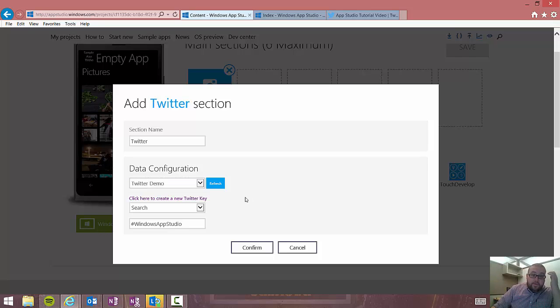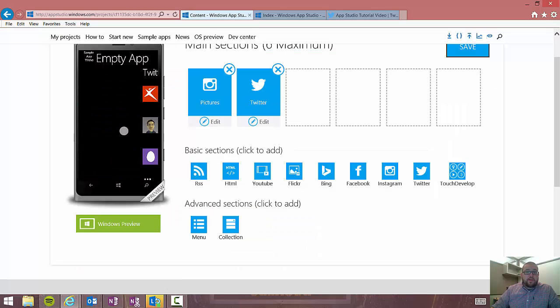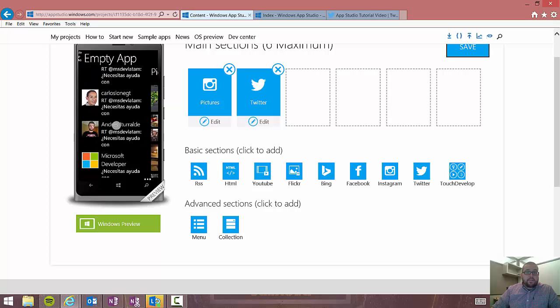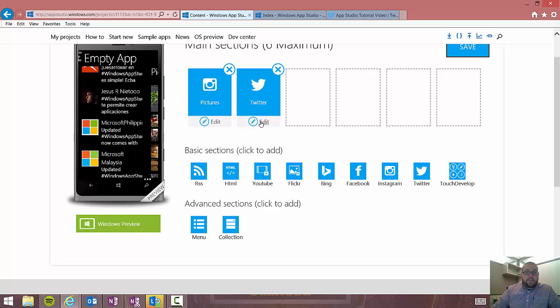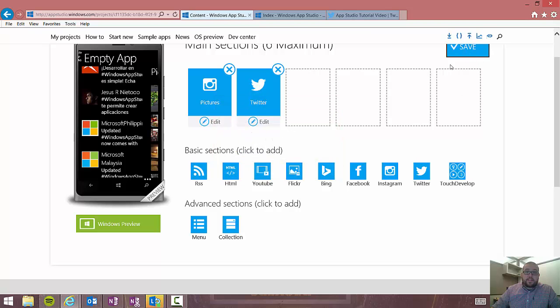Now, there's a few different ways that we can interact with the Twitter data source. So the first one is going to be a search, which is just a hashtag. So, for instance, hashtag Windows App Studio. If I hit confirm, I'm going to get a Twitter feed of everyone talking about hashtag Windows App Studio. And now if I want to change that, I can go ahead and click edit.